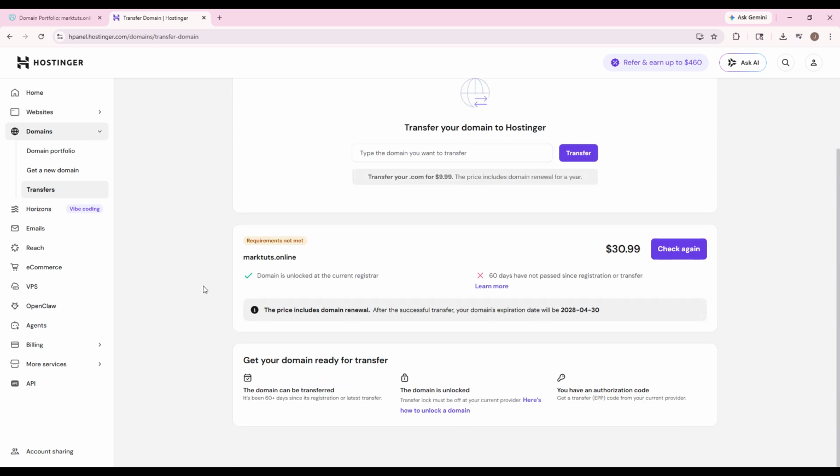This email is very important because it contains the transfer approval step. Open the email and click Approve Transfer. This confirms that you want the domain moved from GoDaddy to Hostinger. If you don't approve it, the transfer may stay pending until it times out. Now all that's left is to wait.